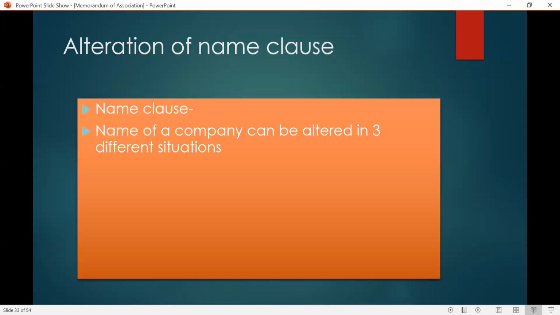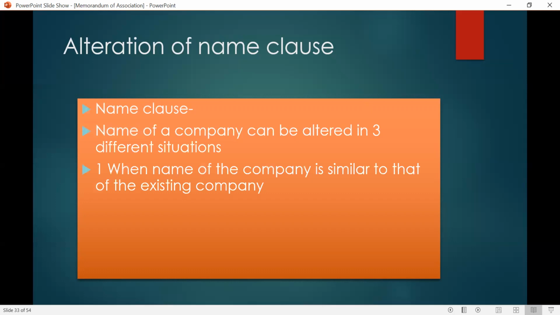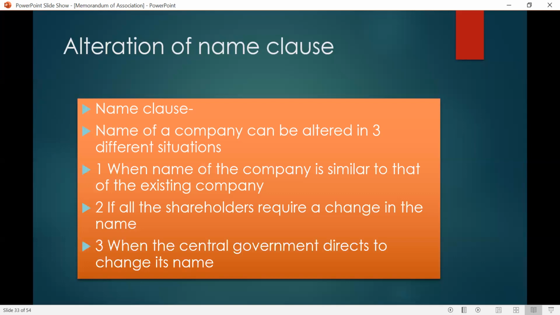The name of a company can be altered in 3 different situations. First, when the name of the company is similar to that of an existing company. By mistake, you have kept a name which is already there in some other company. Then you have to change it. Second, if all the shareholders require a change in the name, all the shareholders feel that the name is not good or not suitable or not proper, they want to change the name.